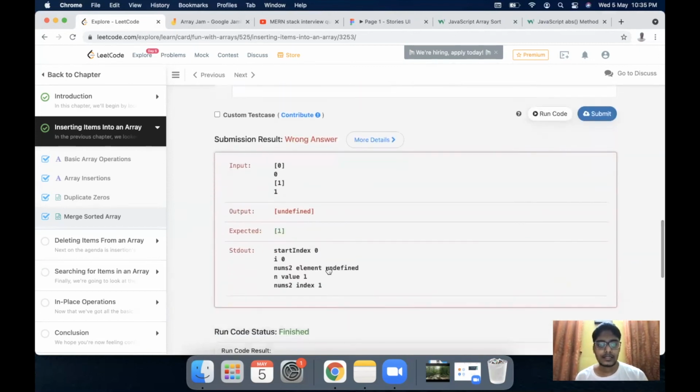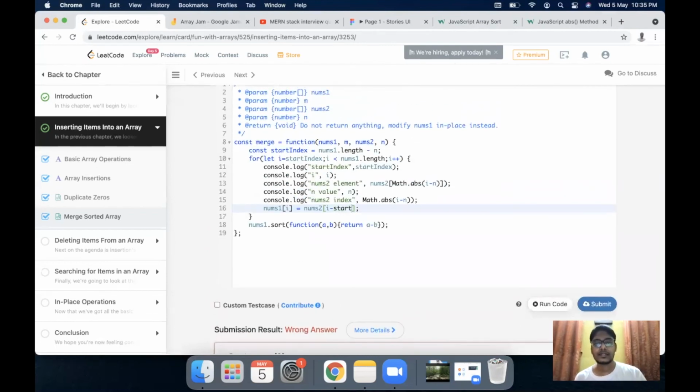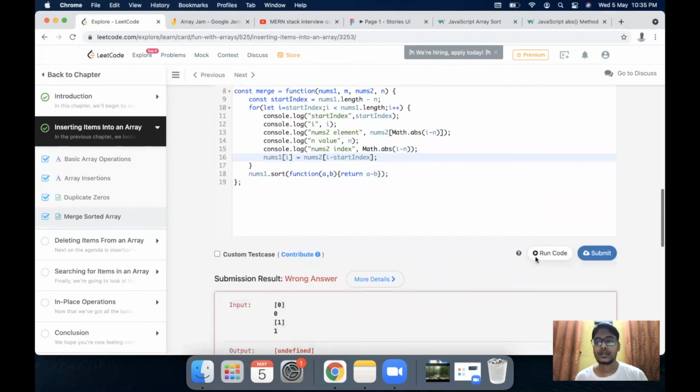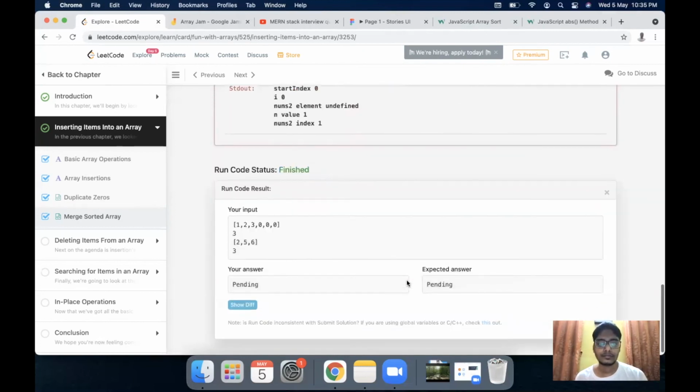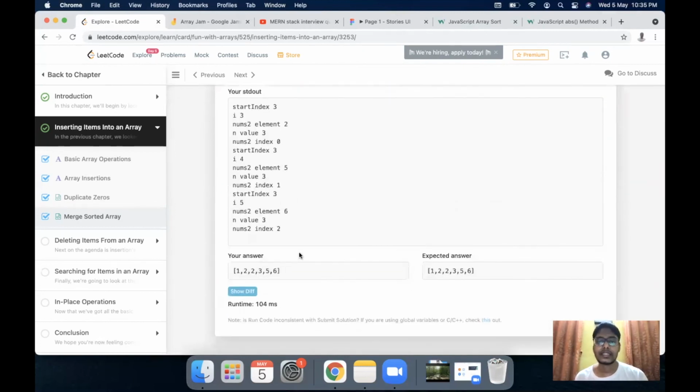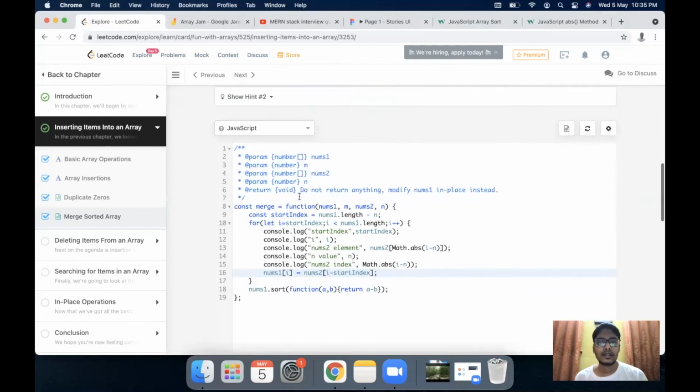Okay. In this case, my start index value was 0. What I can do is I can subtract this start index instead of my n value, and now let's just check if this logic works. Let me just run the code and I will explain the code again. So yeah, in this case, at least the usual case is working.